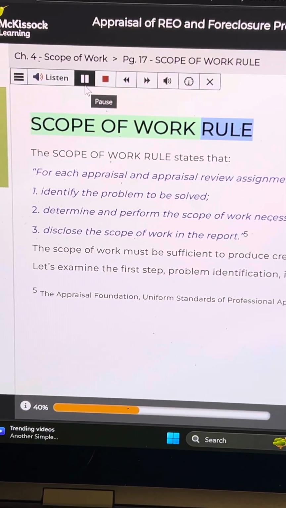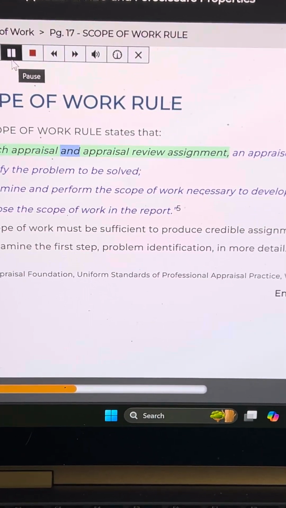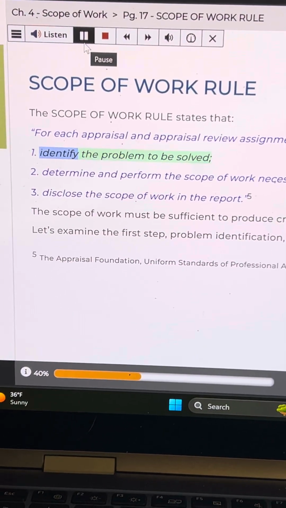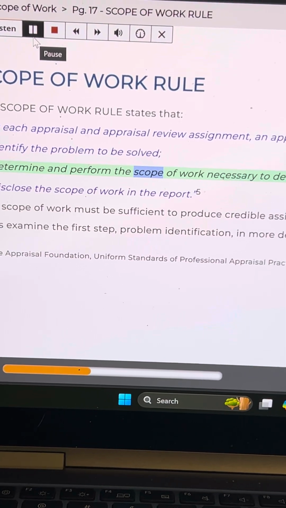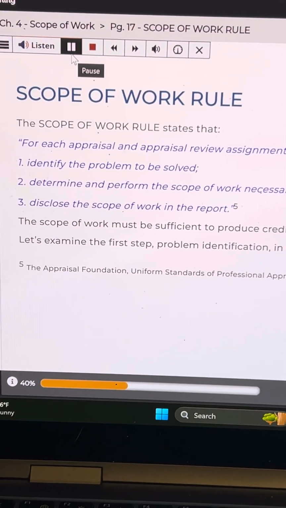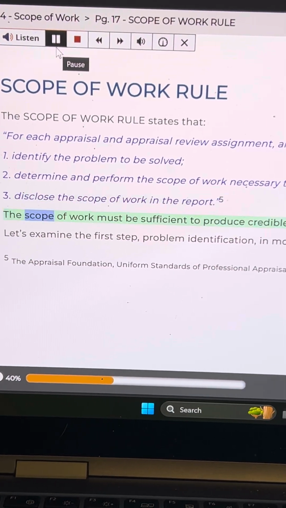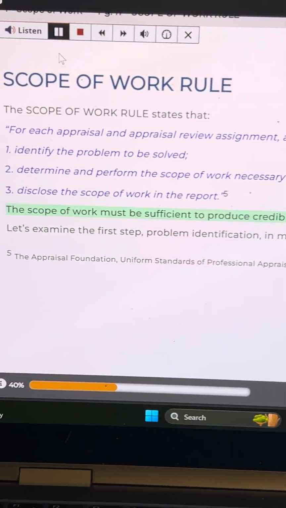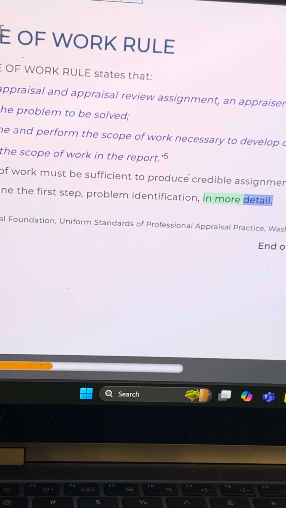Scope of work rule. The scope of work rule states that for each appraisal and appraisal review assignment, an appraiser must 1. Identify the problem to be solved. 2. Determine and perform the scope of work necessary to develop credible assignment results. And 3. Disclose the scope of work in the report. The scope of work must be sufficient to produce credible assignment results. Let's examine the first step, problem identification, in more detail.